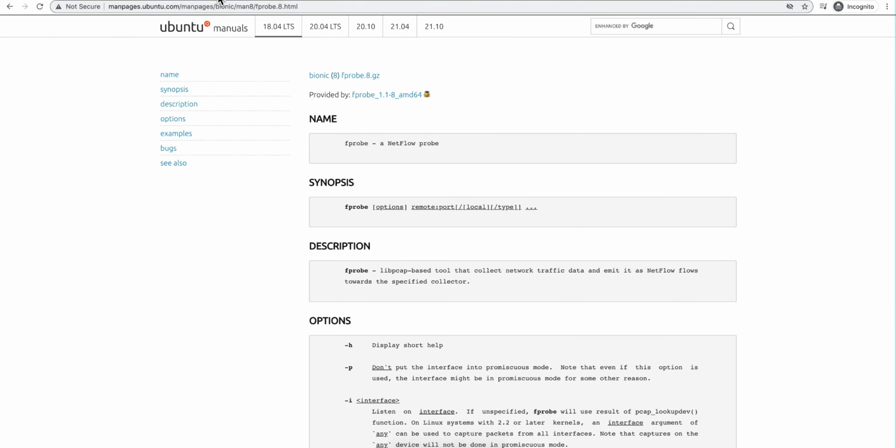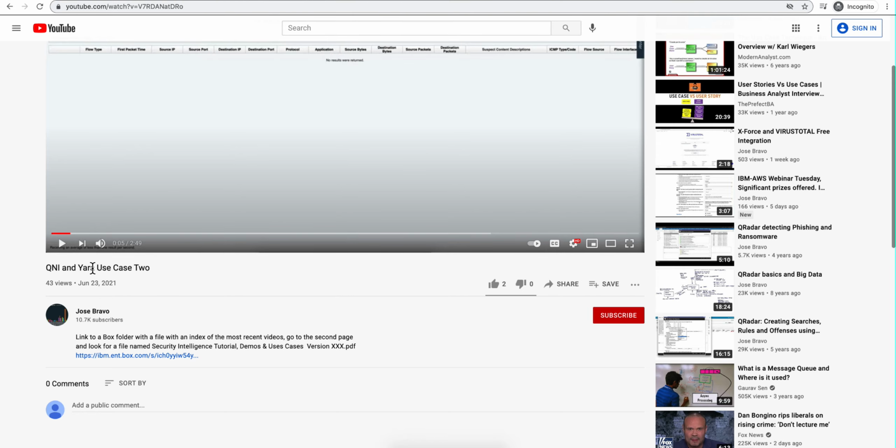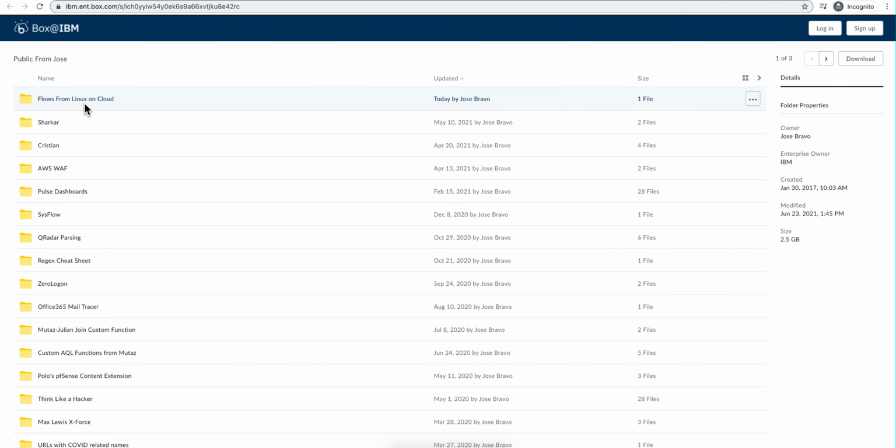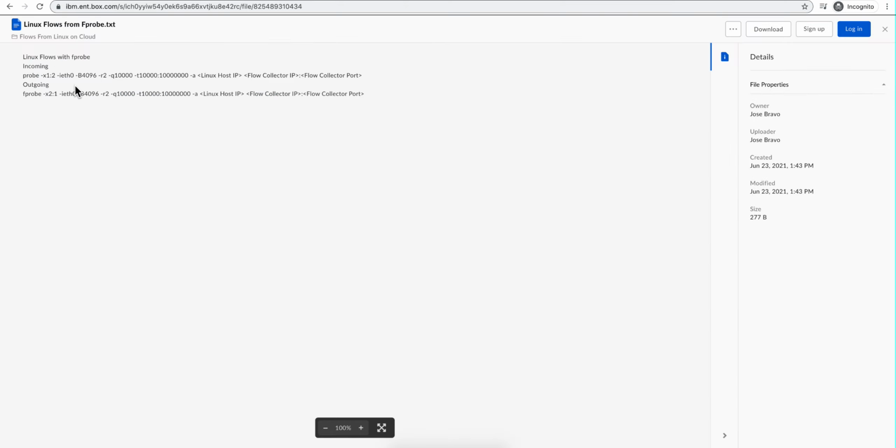In fact, in the video description of all my videos, I put a link to a public Box folder where I put a lot of stuff. In this particular folder, I put this command. These are the commands that Max is actually using for incoming into the box, as well as outgoing from that Linux box. Of course, you will need to read the documentation I just showed you before to understand the actual switches being used, but you need to put the public IP of your Curator box.